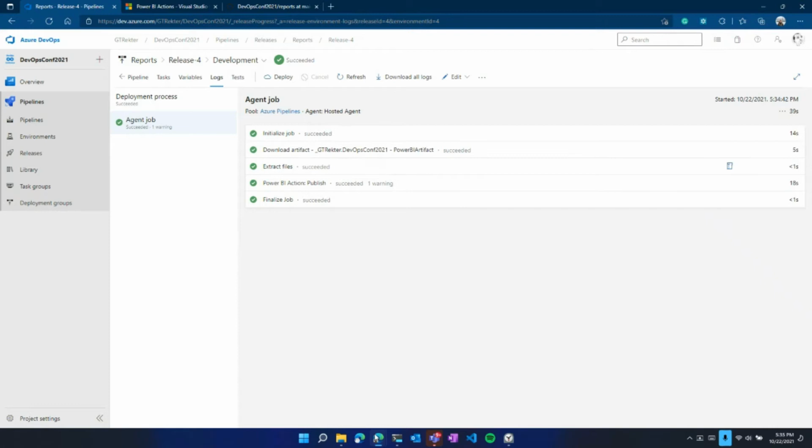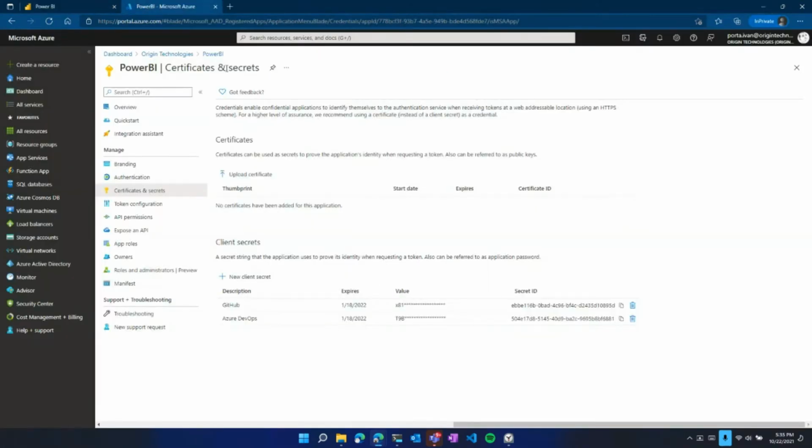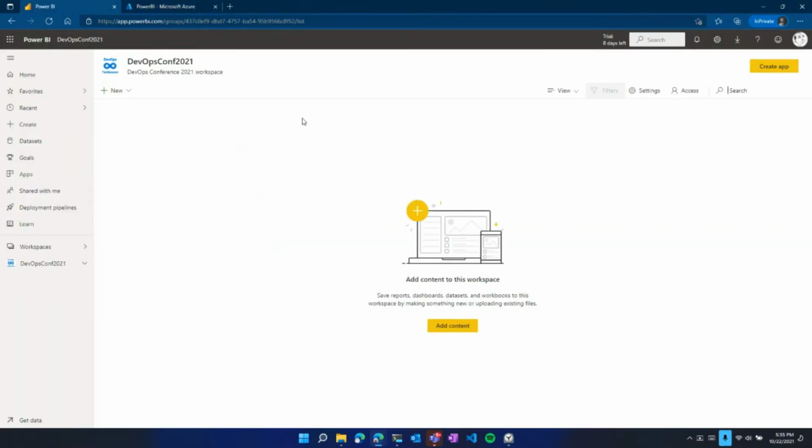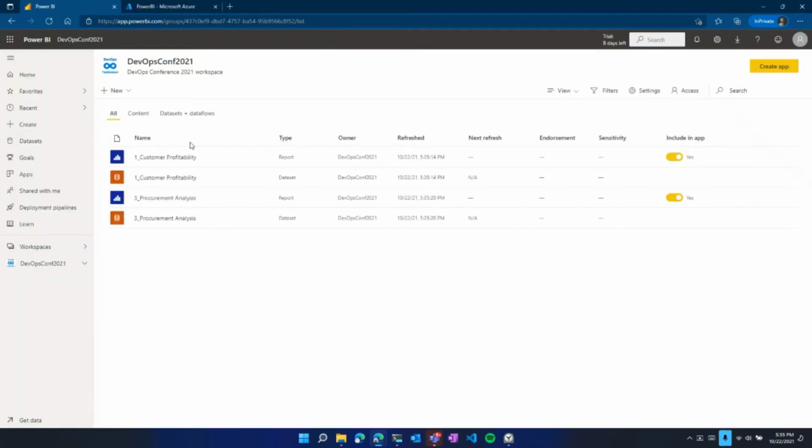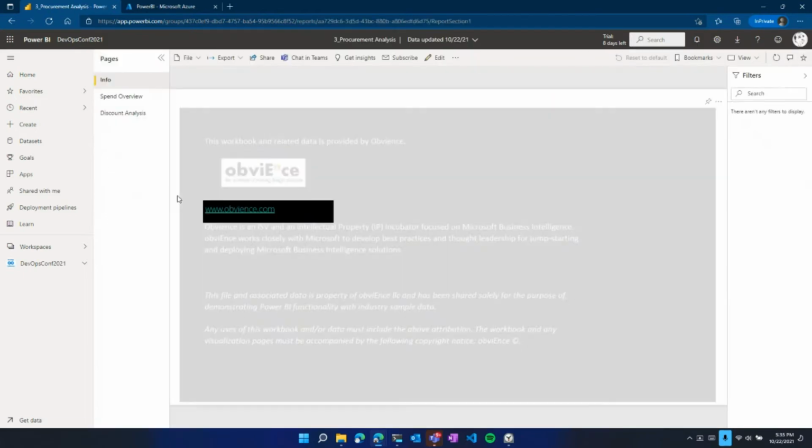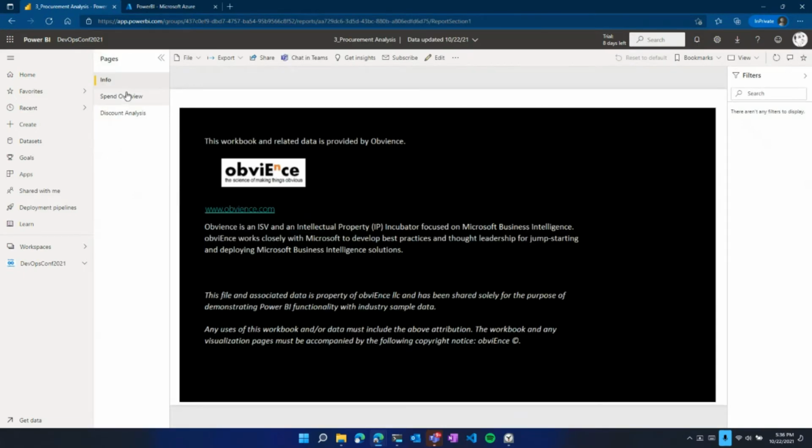If I go back in my Power BI, which at the beginning was empty, and refresh now, I'll be able to see my two reports. The first one is customer profitability and procedural analysis. And actually now they're available there on the cloud, and all the people that have access to Power BI service can enter it, can check the data, can make changes, and so on.